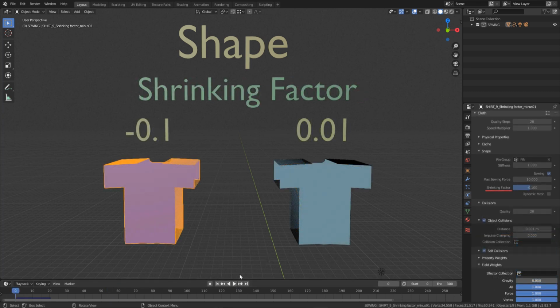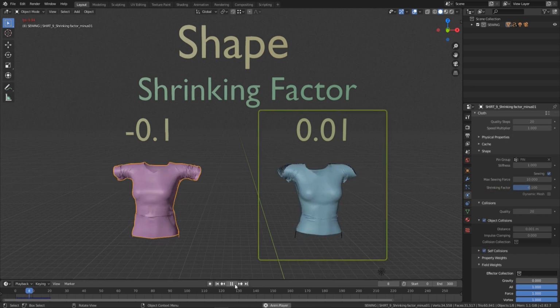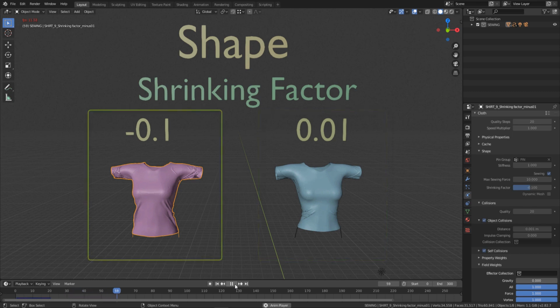You can shrink or inflate cloth with shrinking factor. When it's positive, the whole mesh shrinks and attaches to the collision mesh tighter. You can achieve the opposite effect with a negative value. This way a t-shirt might look more spacious, for example.